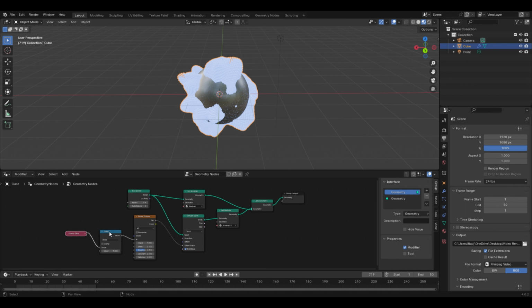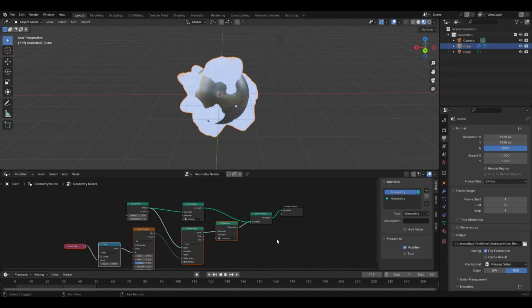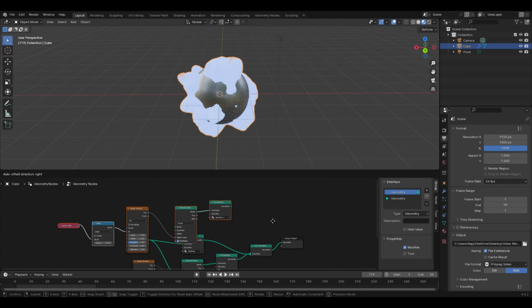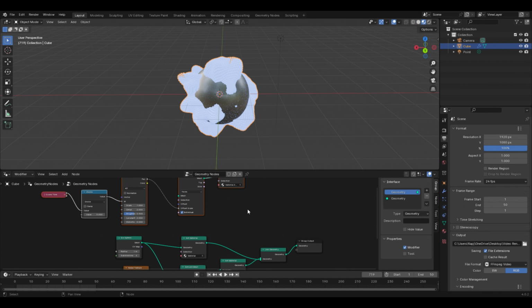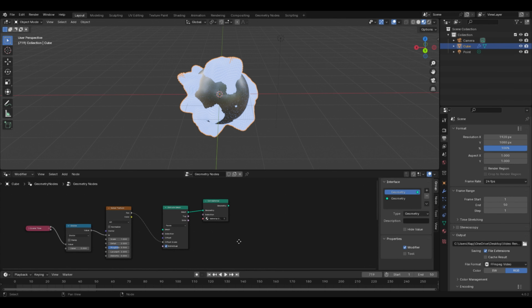Control Z. I can just do that. I'm a fool. And I'm gonna duplicate those up here. Give me a second. Sorry. Just trying to make this layout a little bit more sensible.